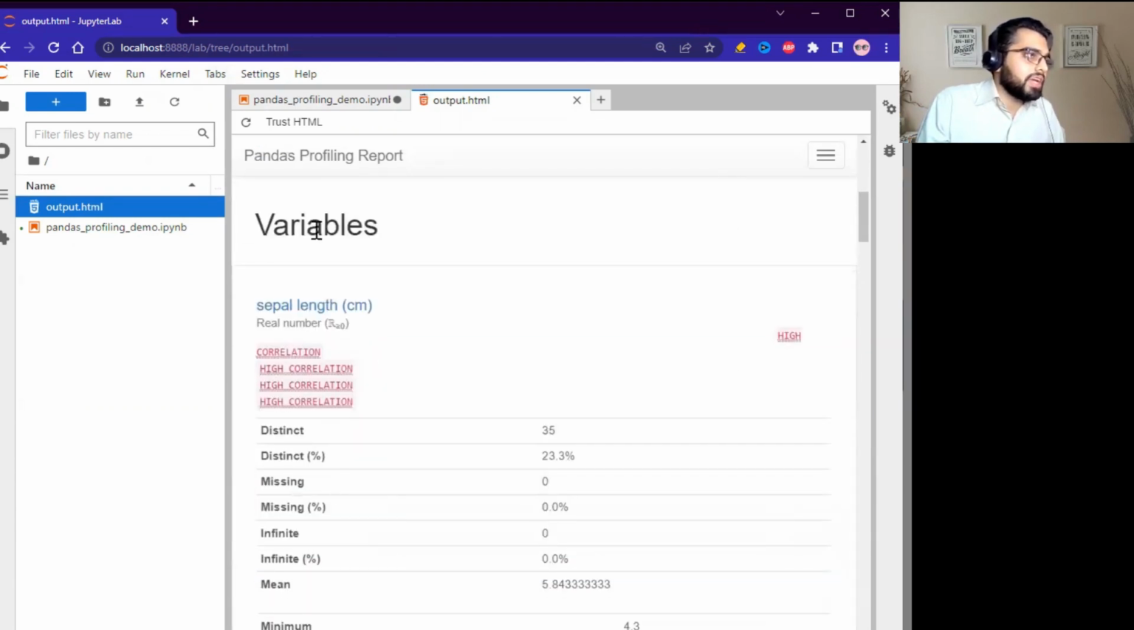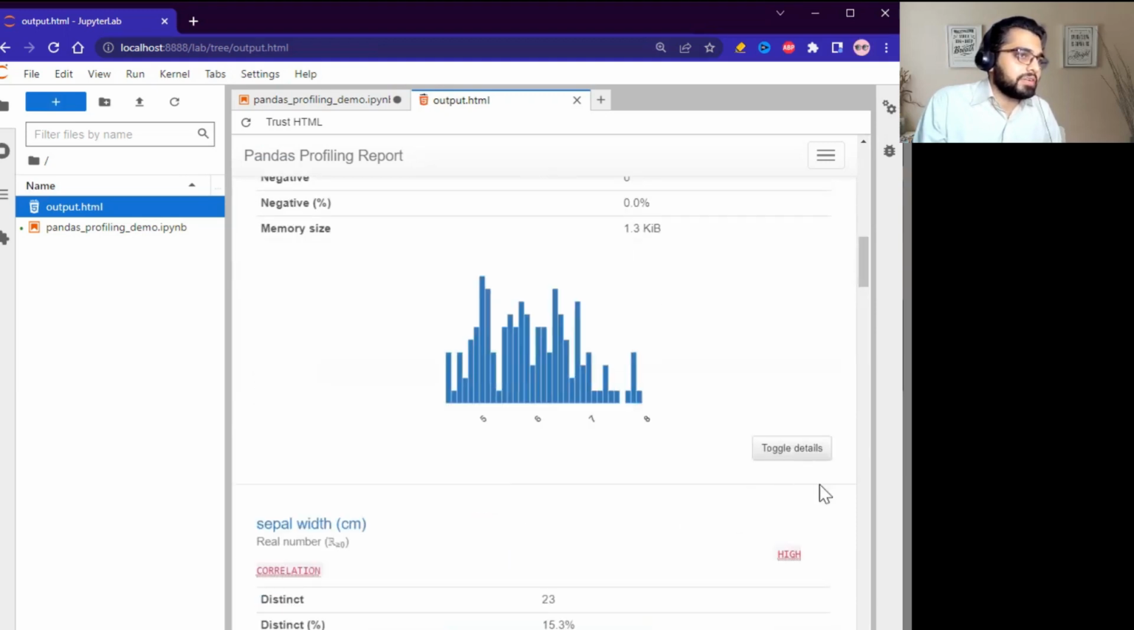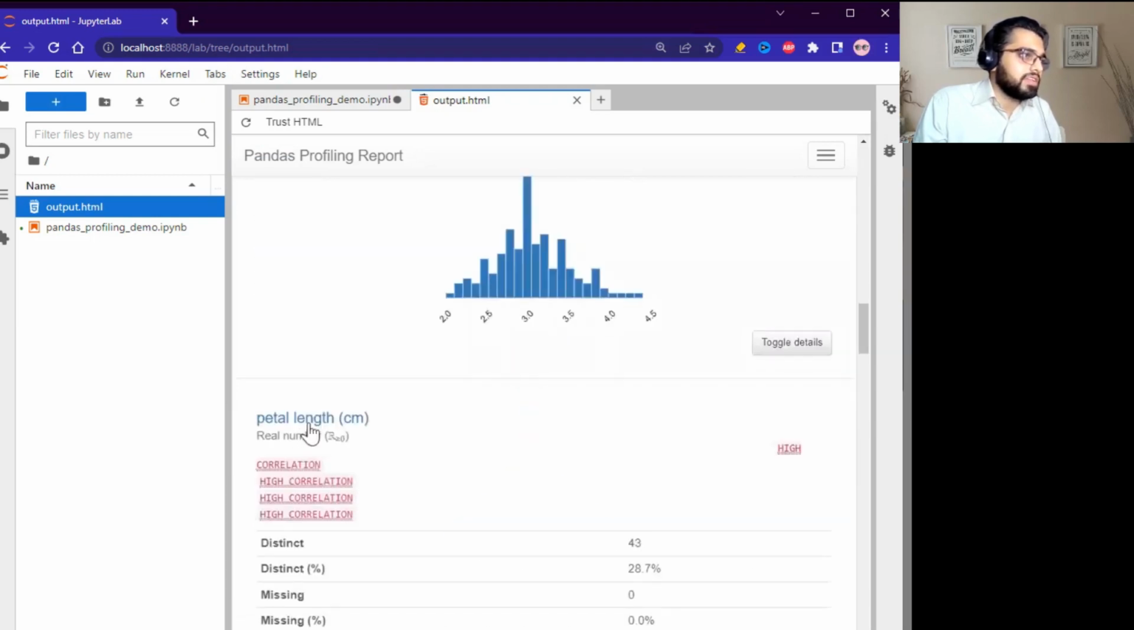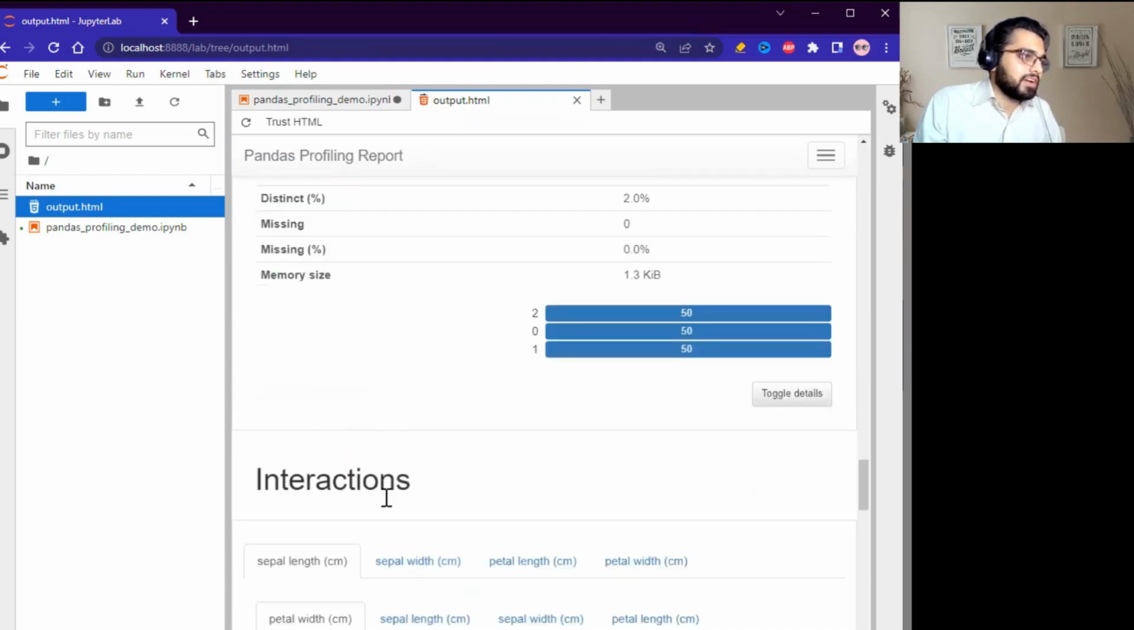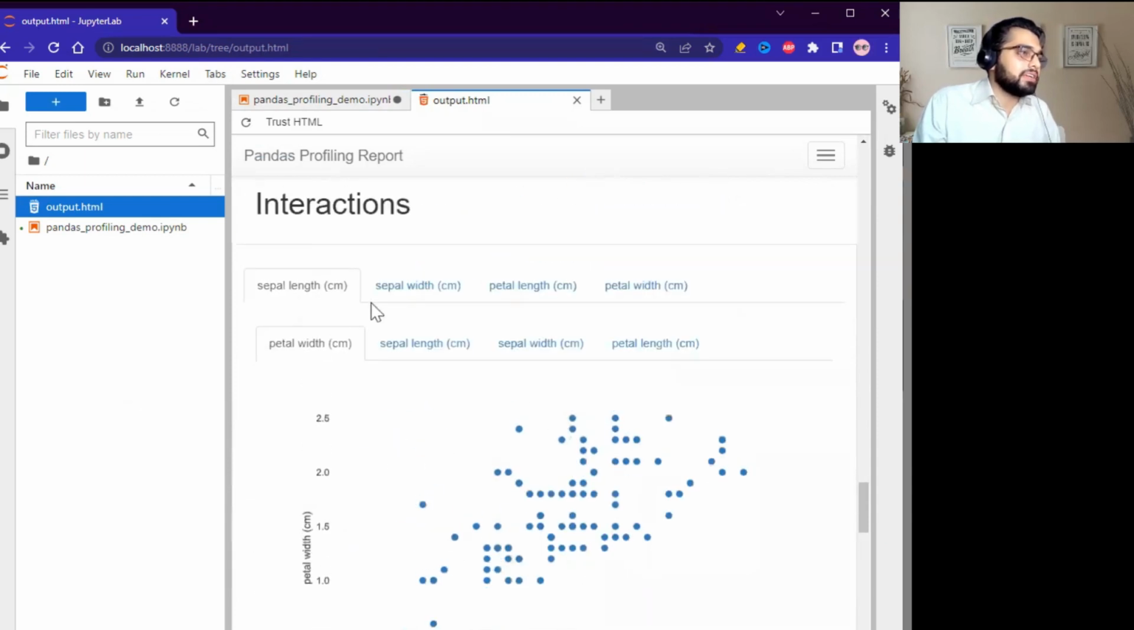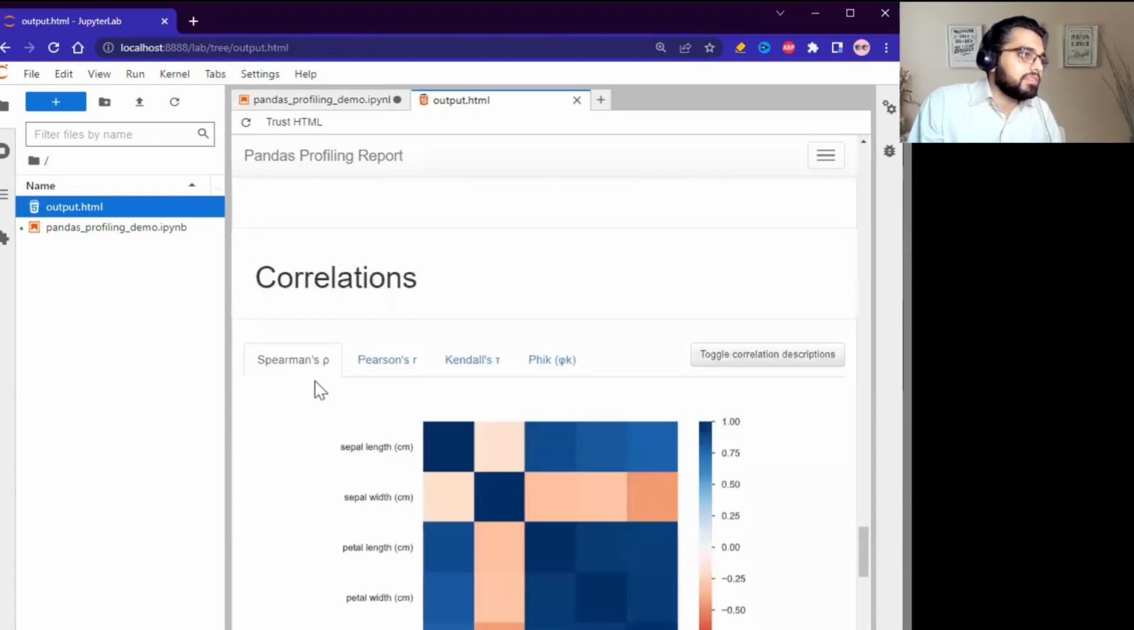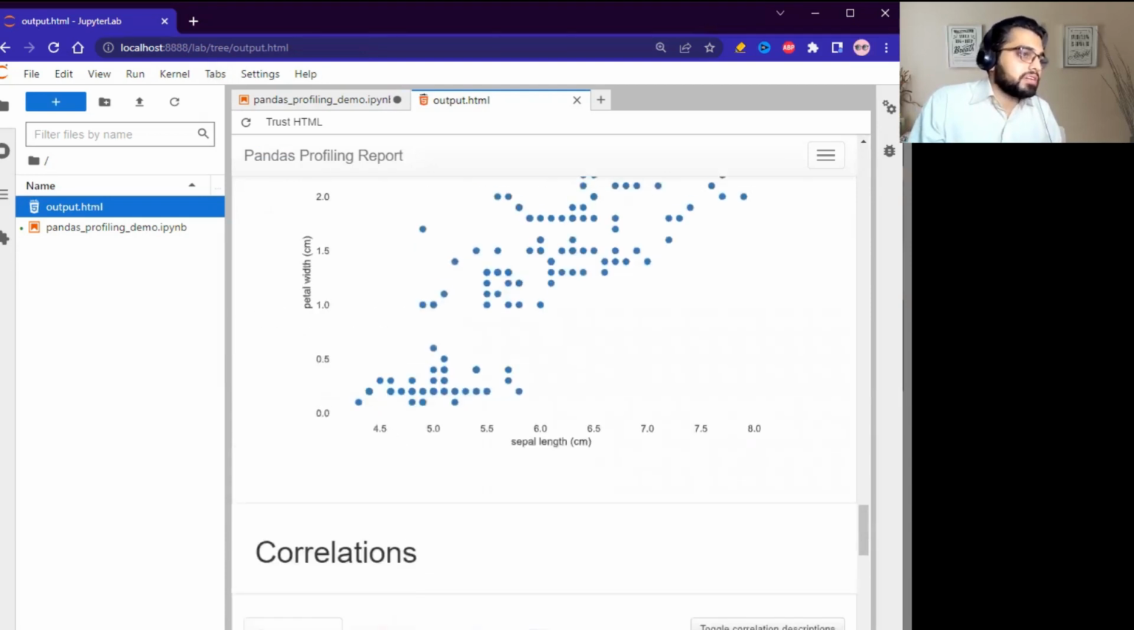Then it will provide the report related to each variable. First of all sepal length, and here we also have the graph of sepal length, then sepal width, same for petal length, petal width, then target. And here we can perform multivariate analysis, like what is the relationship between sepal length and petal width. So we can say on the x-axis is sepal length and on the y-axis is petal width. Then we get 4 correlation metrics: Spearman, Pearson, Kendall, Phik.